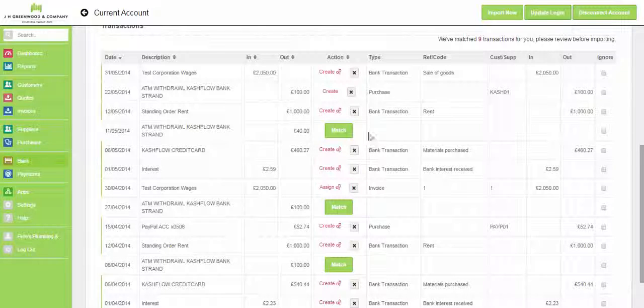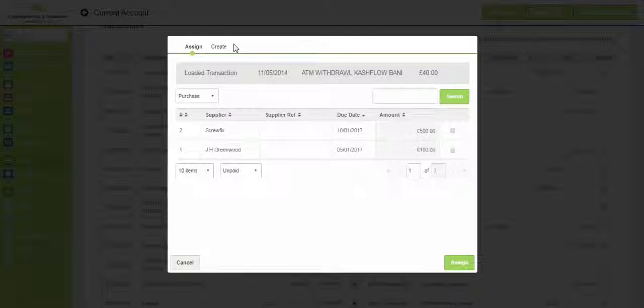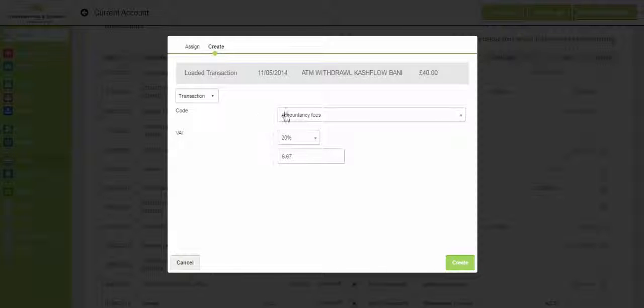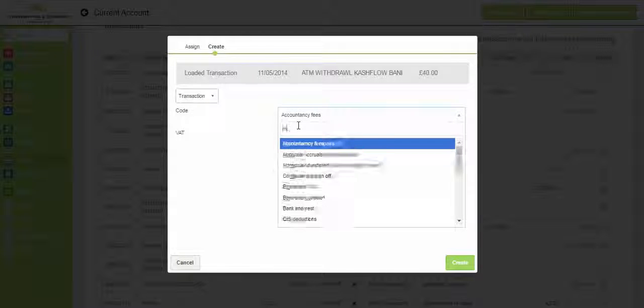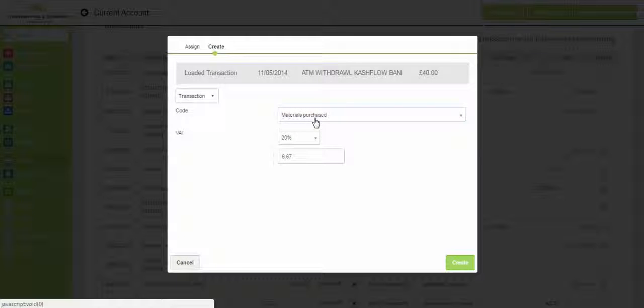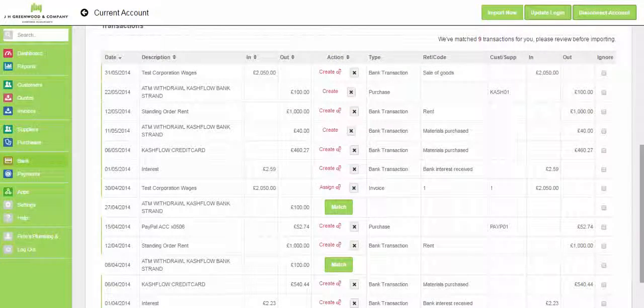If you don't run a purchase ledger and you're just posting transactions through the bank, then you don't have to select a supplier. I can hit the match button now, and when I hit create, instead of creating a purchase invoice, I'm just going to create a bank transaction. So instead of going through a supplier, I'm just going to post that directly to materials, and then we can select the relevant VAT amount and hit create.